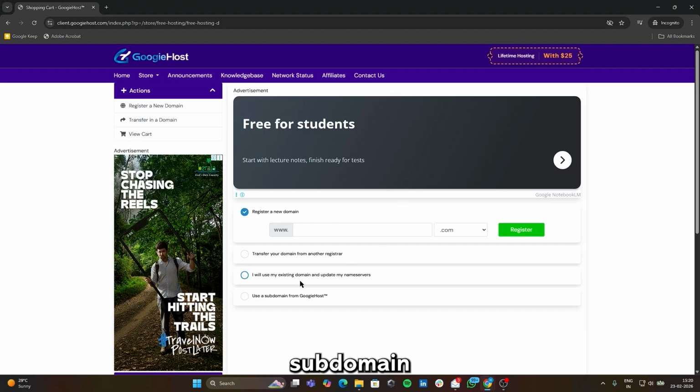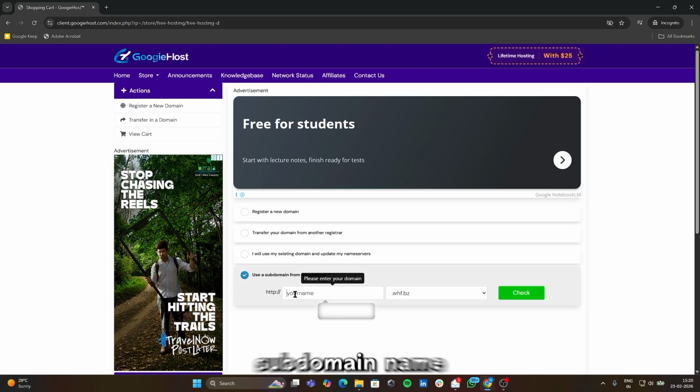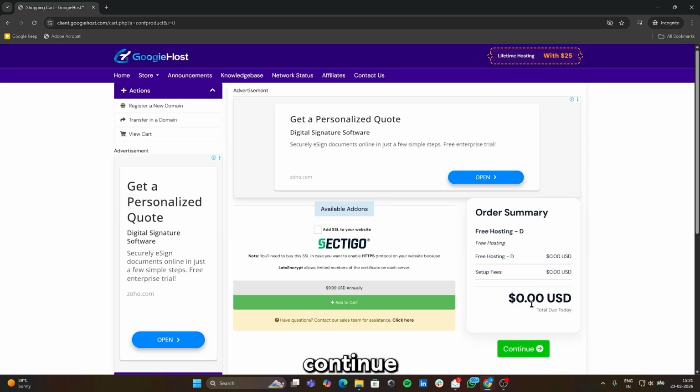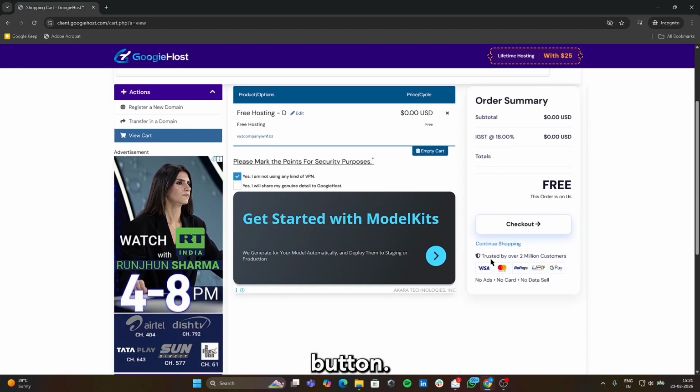Select the free subdomain option. From the available options, select the last option. Enter your preferred subdomain name and select the available extension provided by GoogieHost. Now click on the Continue option. After that, click on the Checkout button.